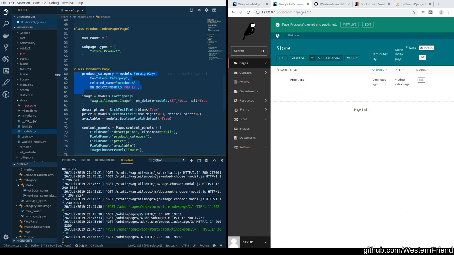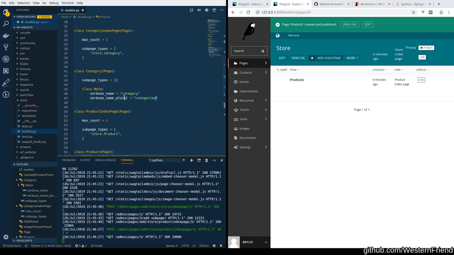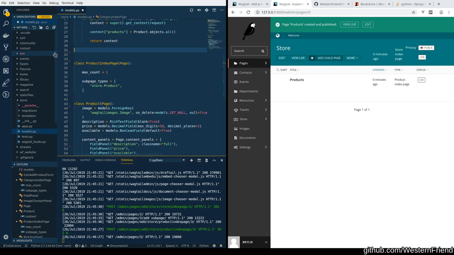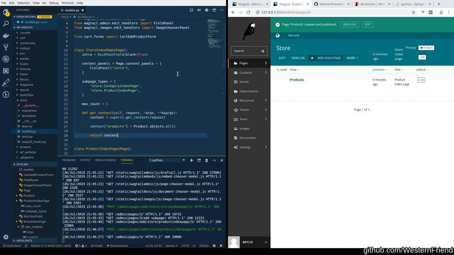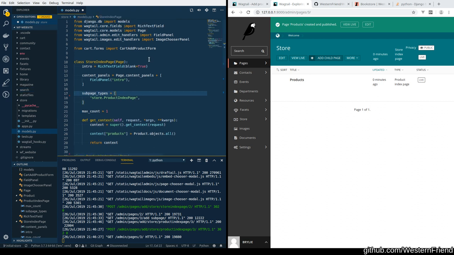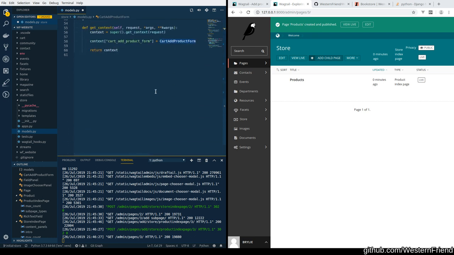So now we'll go ahead and try to clean up the models. All products need a description, price, availability, and product image can be generic, but we're going to drop the categories, and hence also the category index page. We don't need that. I think everything else is looking good.